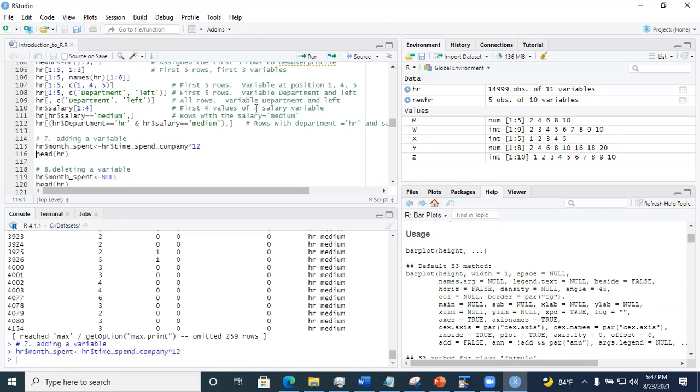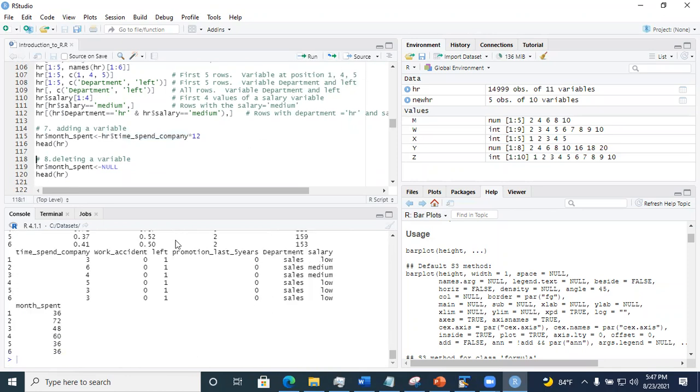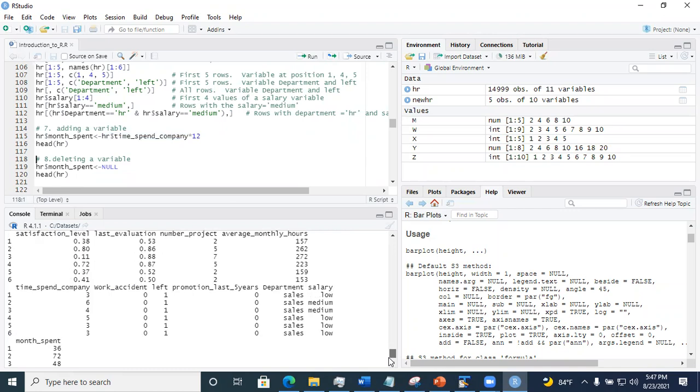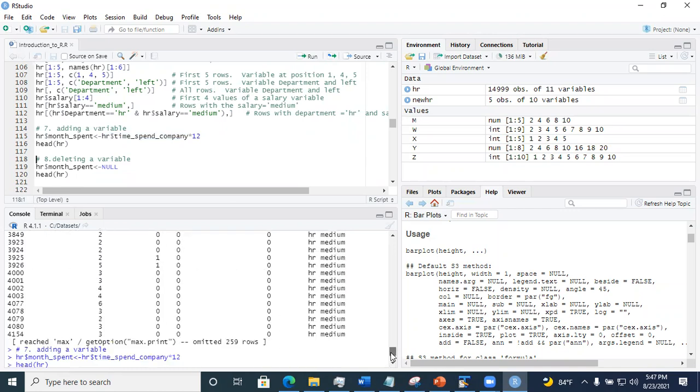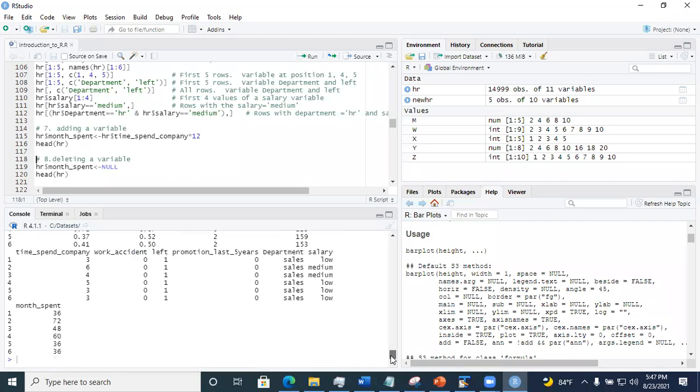Okay, now you have to verify that the column was added as expected. To verify, I can just do the head command and see where my new column that I added, month spent, is. Then I can look at the time spent and multiply by 12, just the first couple of values, just to double check that that's in fact what it's showing me.